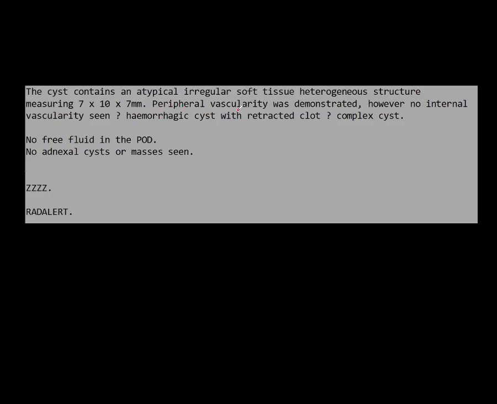Peripheral vascularity, again, that's entirely expected from a hemorrhagic cyst. Query hemorrhagic cyst, query complex cyst. So this is a very unhelpful report. The reporter has toyed with the idea that it might be a hemorrhagic cyst and this might be clot, but then they've spoiled it really by saying it could be a complex cyst.